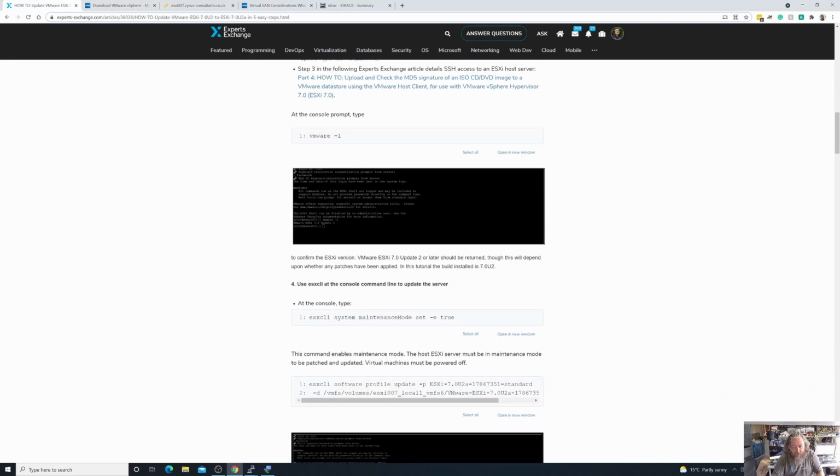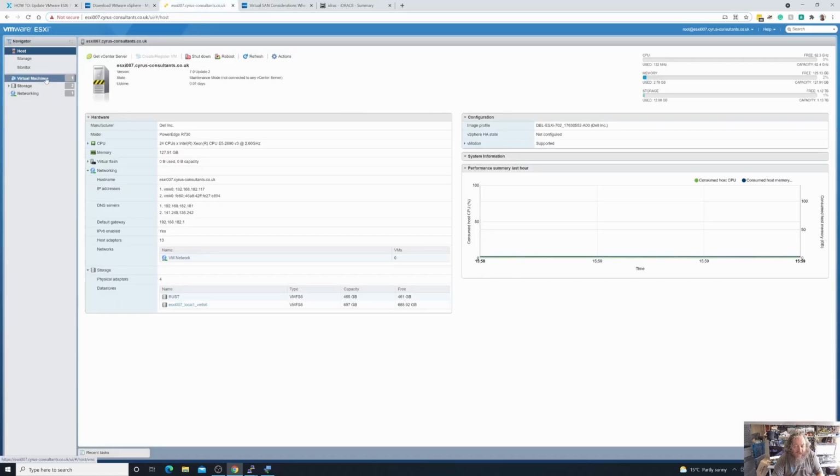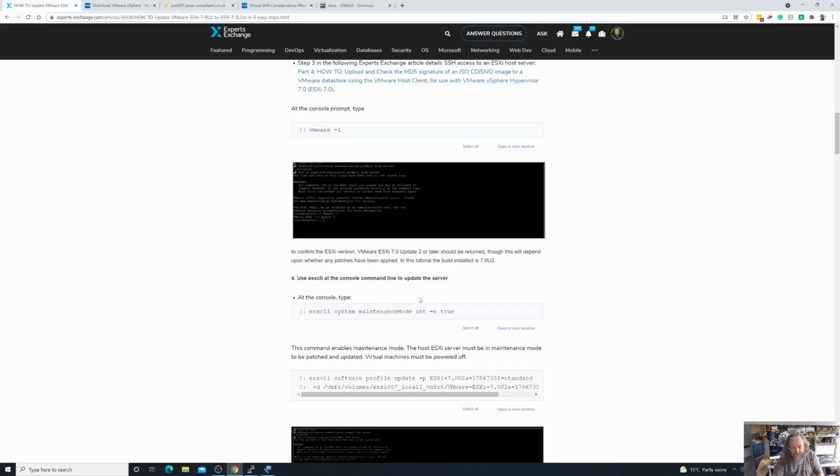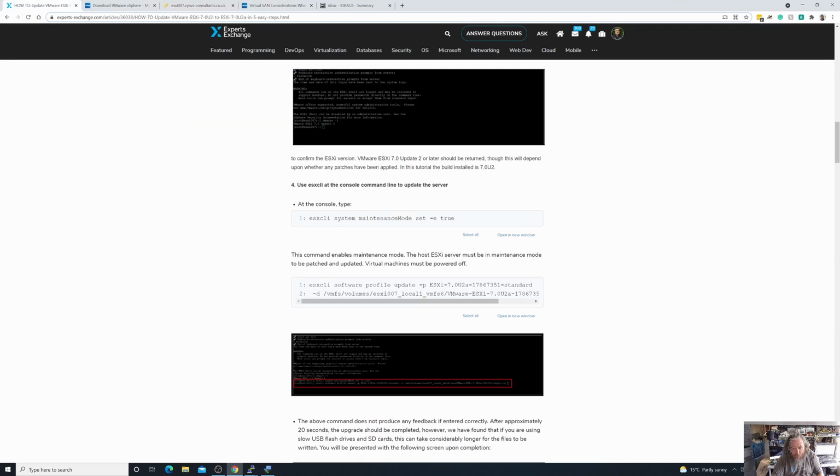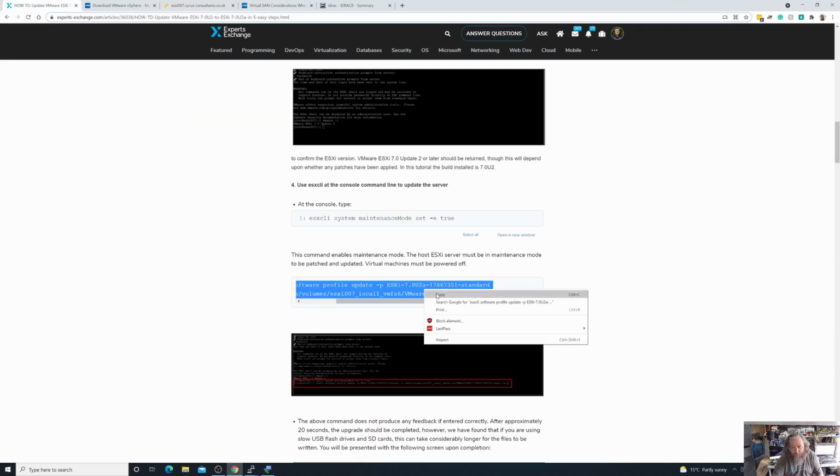We need to put the host into maintenance mode. Now, I'd already done this. You can do it in the GUI, you can do it at the console. It's entirely up to you. So I've already put the host into maintenance mode, and then we've got this big long line. And I just noticed, I think there's a fault there in my article. It's put that on 2 lines, and that's supposed to be on a single line.